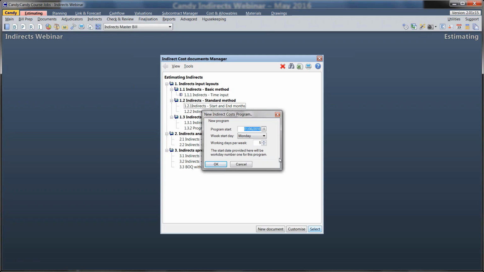The Indirects Cost Program Calendar should be set up by going to the Indirect Cost Document Manager 1.3.2 Program Calendar.